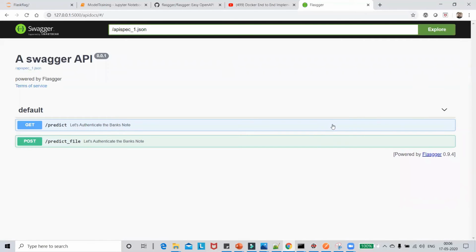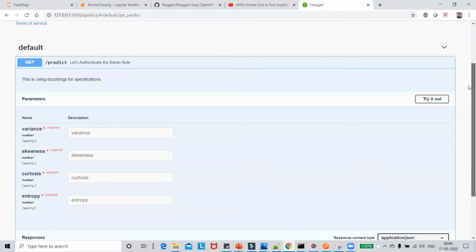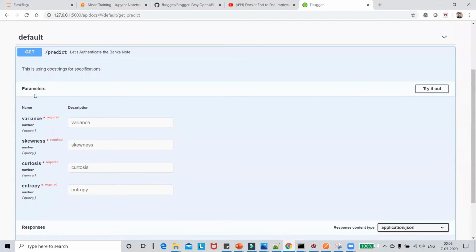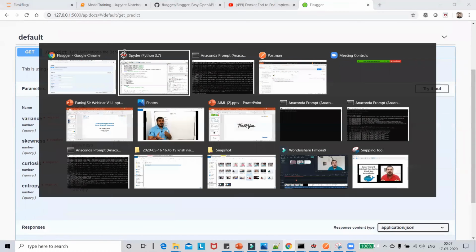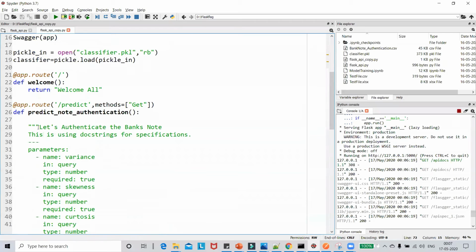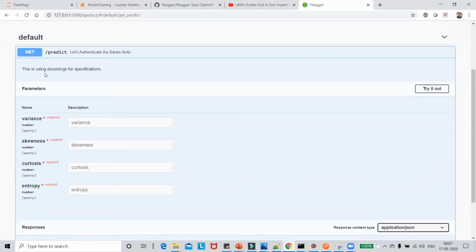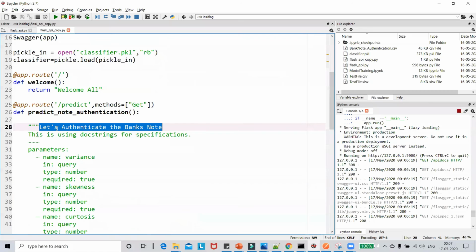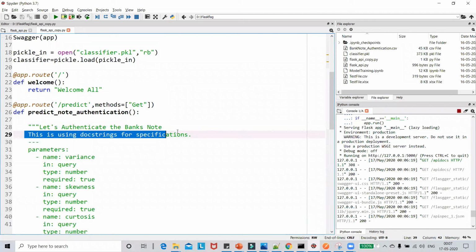Now let's explore the GET request. How many parameters have I given? First of all, over here it says /predict, "Let's authenticate the banknote." Where was this description that I had put? Over here, right? Pretty much simple. Now this is the title, "This is using docstrings for specification."